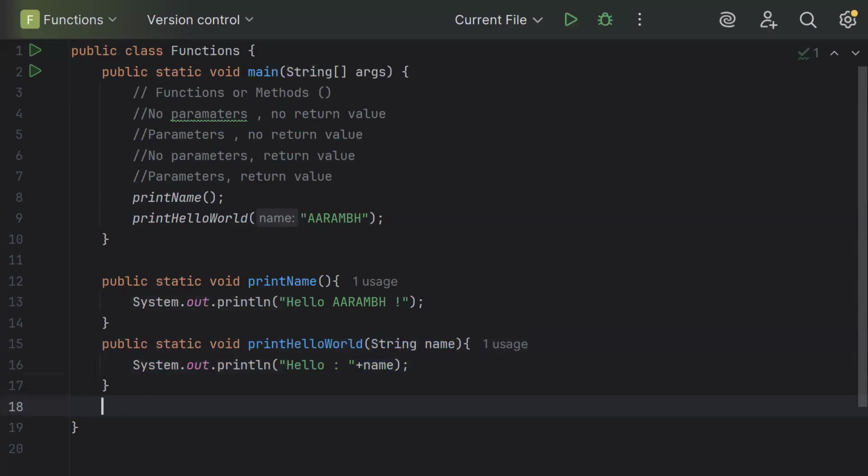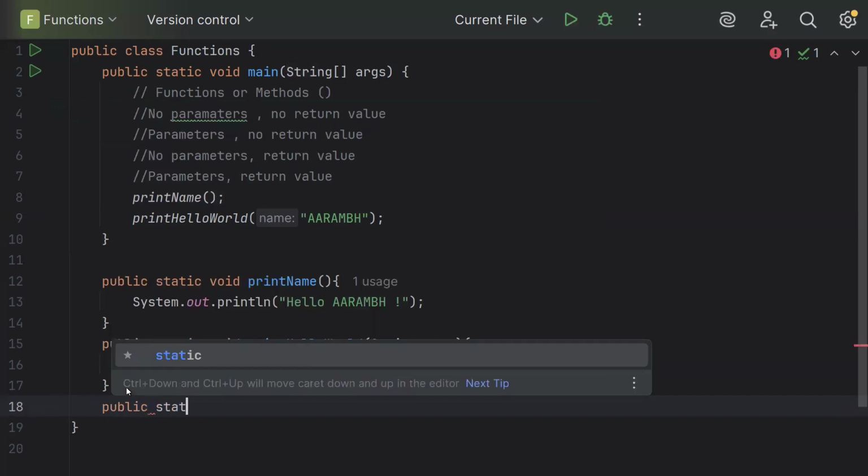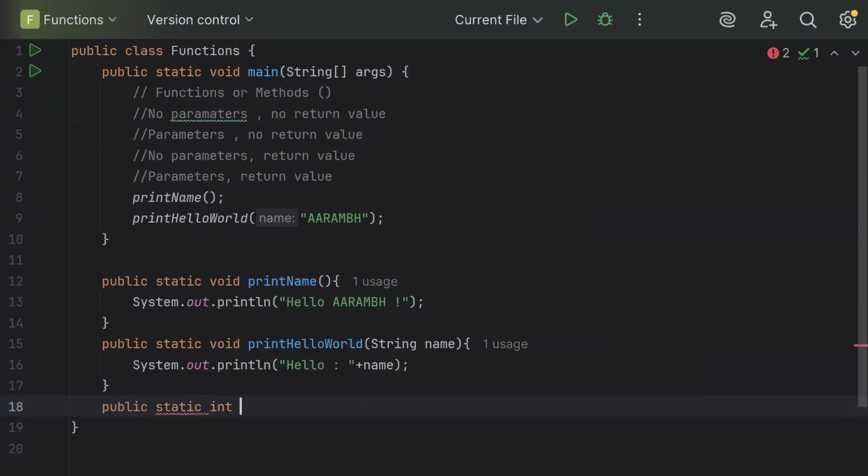Now what we will do is, we will look at no parameters, but there is a return value. So return value, what I am trying to do is, integer, whatever you are returning, the data type should be mentioned here. There are 8 data types, right? Primitive data types and non-primitive data types. We can return a primitive data type or a non-primitive data type also. Here I am returning a primitive data type. I'll say with no parameters, get date.